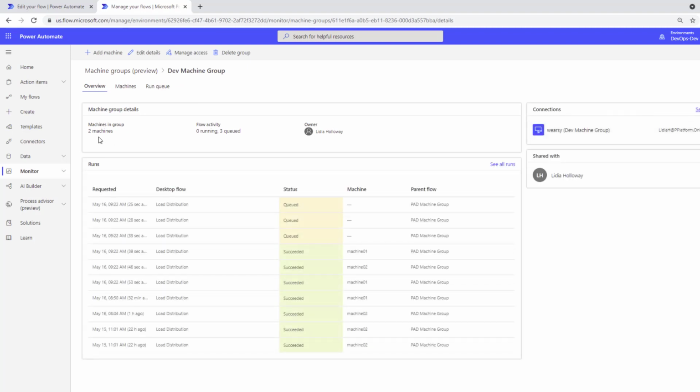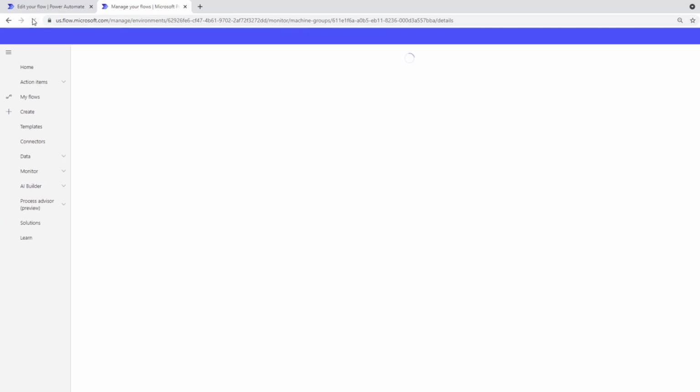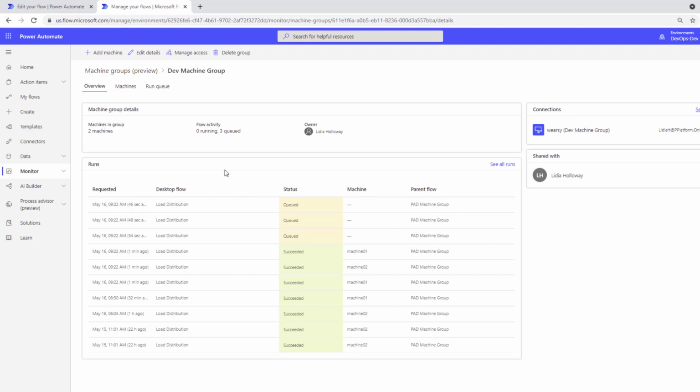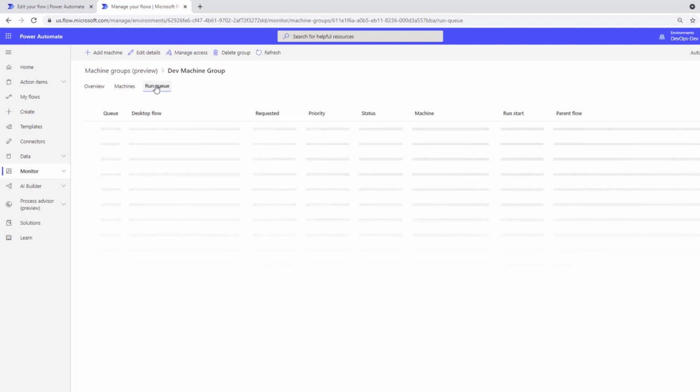We can see we've got 2 machines in, and then we also have a few that are being queued up, right? So we've got a few that have succeeded all within the last minute or so. We've got 3 that have succeeded. We've got machine 1 represented, machine 2, machine 1. We can go ahead and hit the refresh button here and see that we are now processing these.